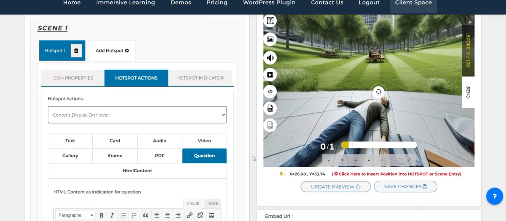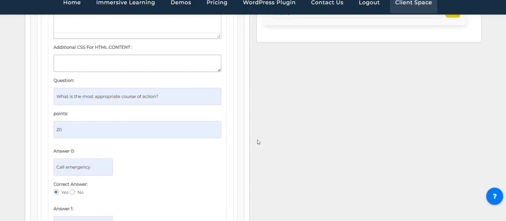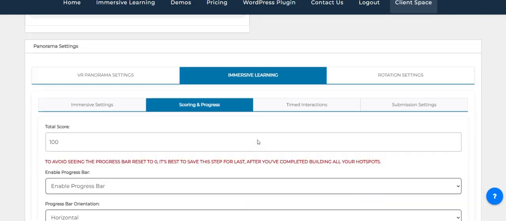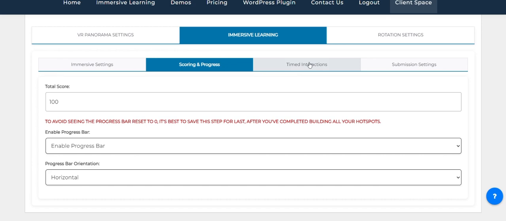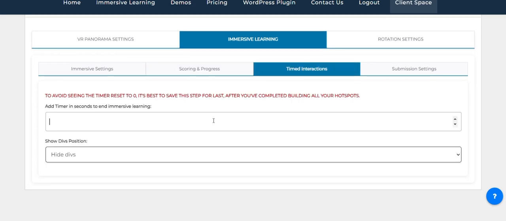Hello, everyone. We are going to see in this video how to add a timer and show total questions and answers that are also visible in the progress bar. In order to do that, we will need to turn on immersive learning.